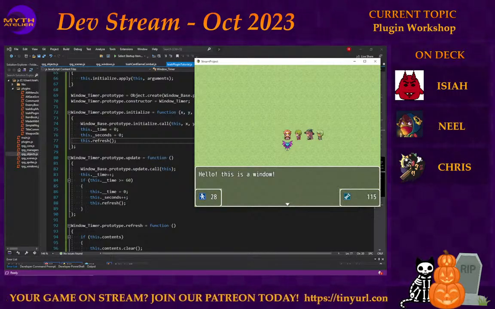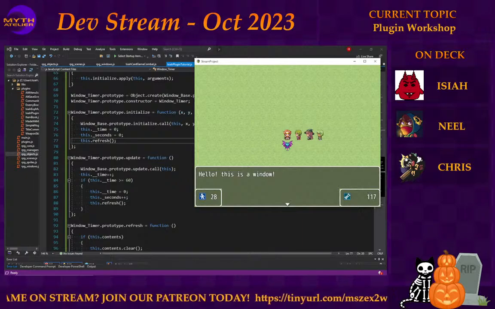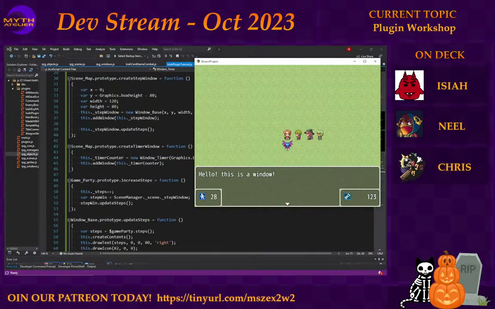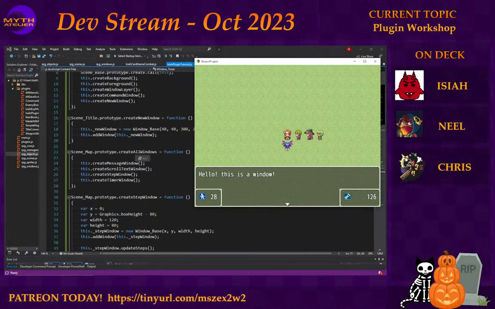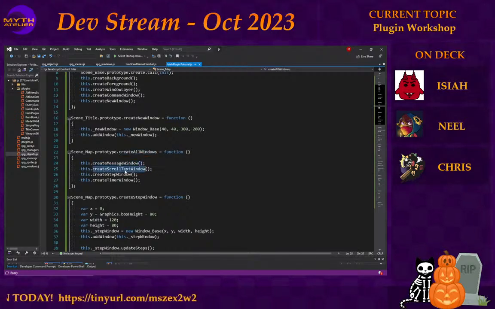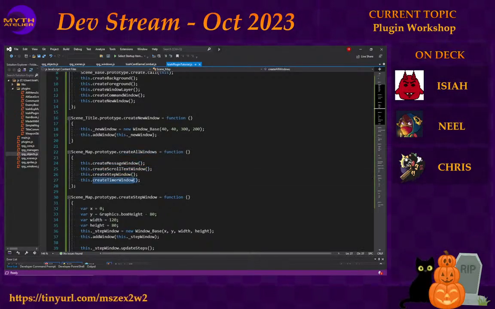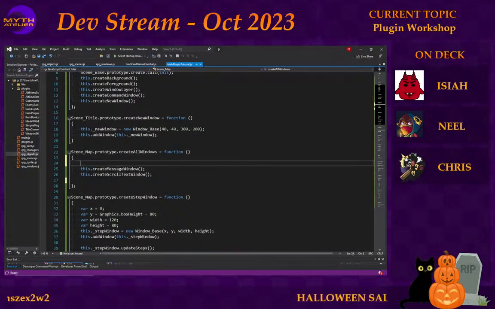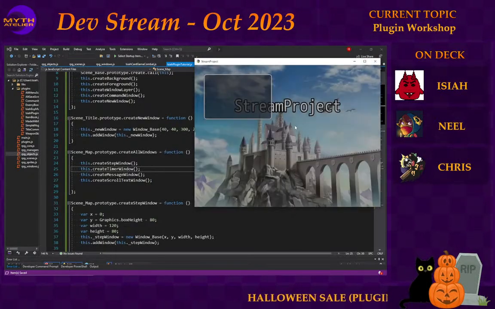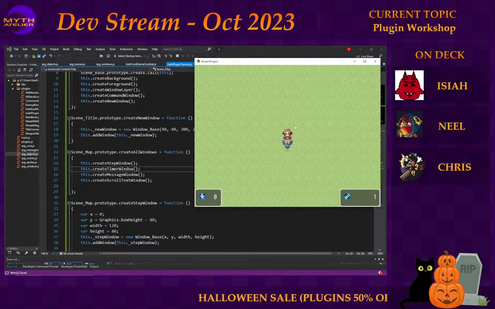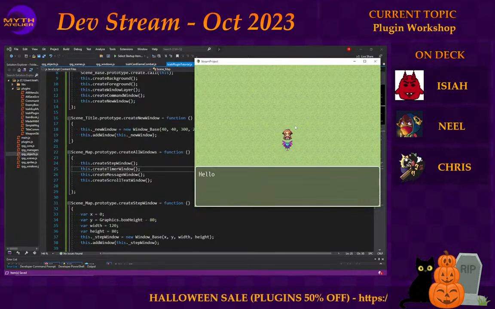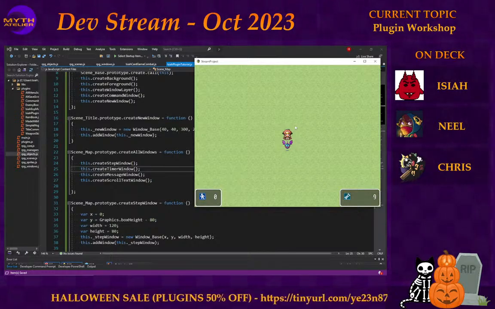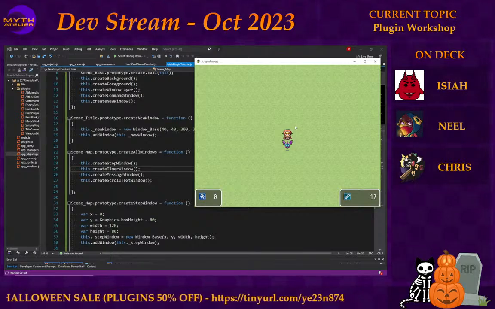What's really interesting about this is that it feels like it should be really complicated, but it is surprisingly easy. You see this create all windows where I create the message window, then the scroll text window, then the step window, then the timer window. If I just create these windows before the message window, they will be behind the message window. And that's all it takes. Huh. Just create them first. RPG Maker is a trove for dumb solutions like this.